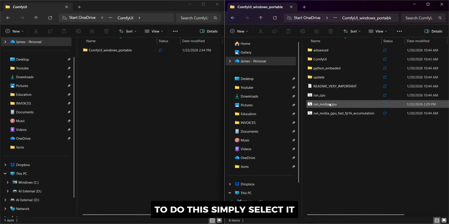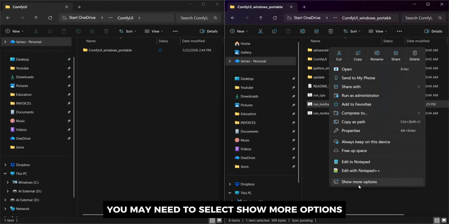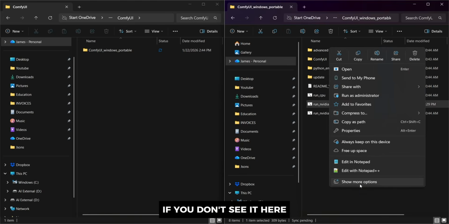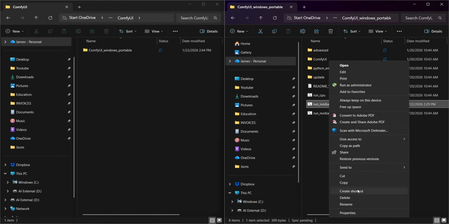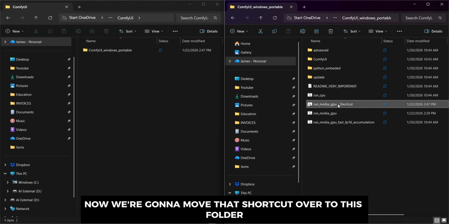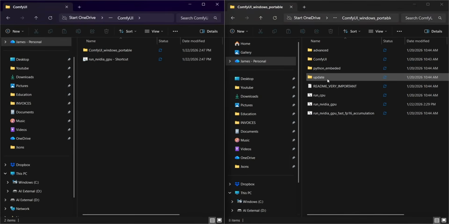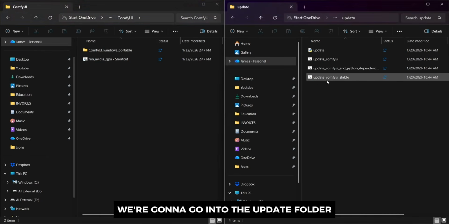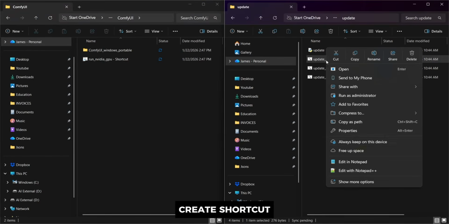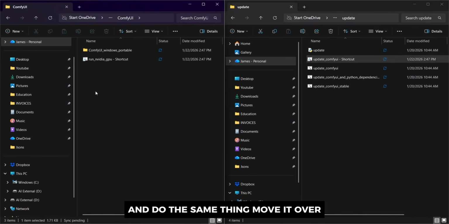To do this, simply select it, then right click. You may need to select show more options if you don't see it here. Select create shortcut. Now we're going to move that shortcut over to this folder. We're going to go into the update folder, create shortcut, and create a shortcut, and do the same thing. Move it over.